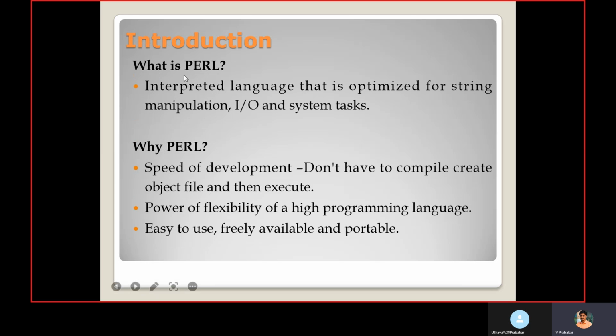First, we will see what is Perl. Perl is an interpreted language that is optimized for string manipulation, input and output, and system tasks. How it is going to do this, you will come to know at the end of this tutorial.